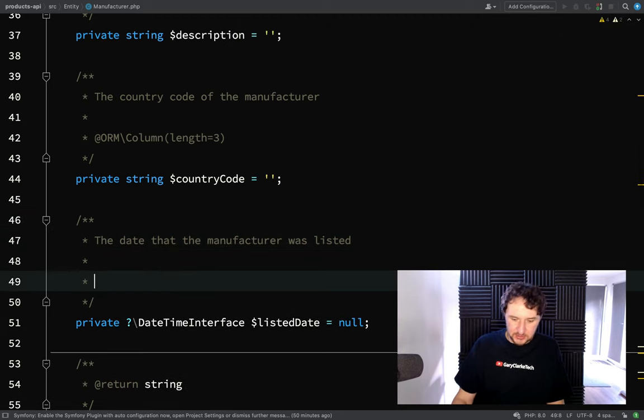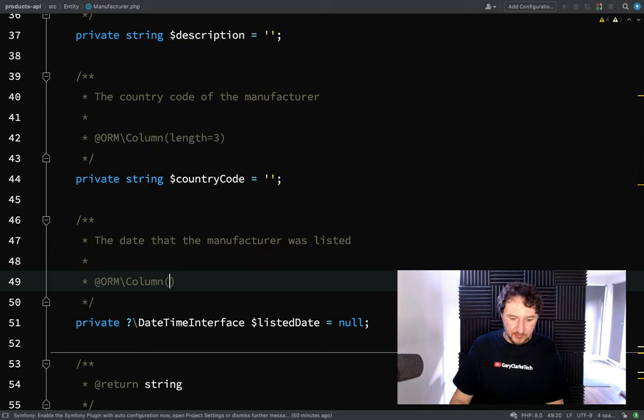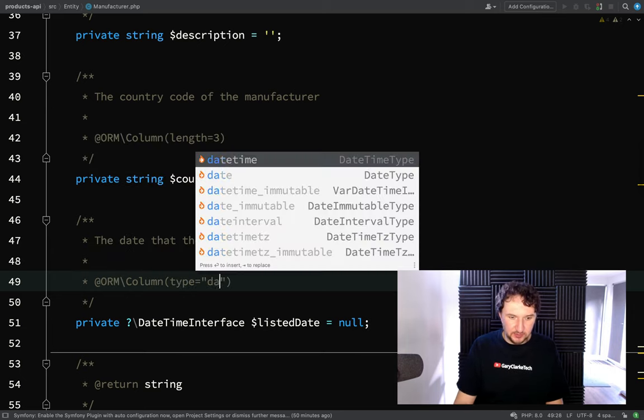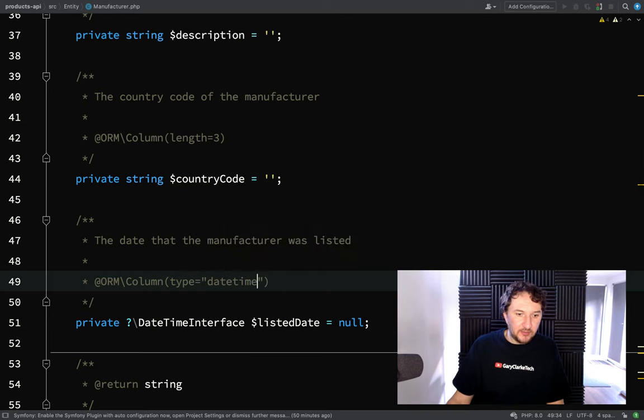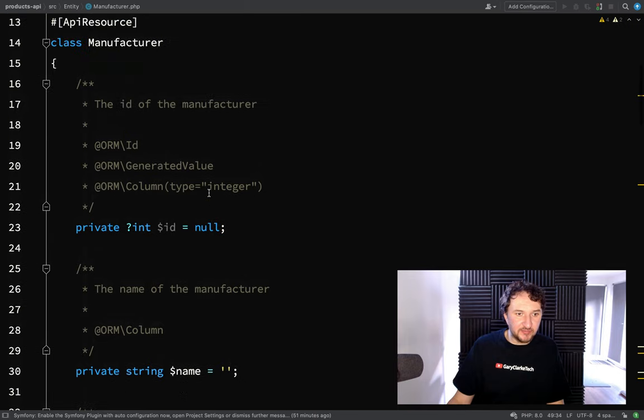Okay, the next one is a date time interface, the listed date, and so what we're going to say here is ORM column, and type equals date time. Okay, and so that is all of our properties set up. Let's just slowly scroll down them from top to bottom.